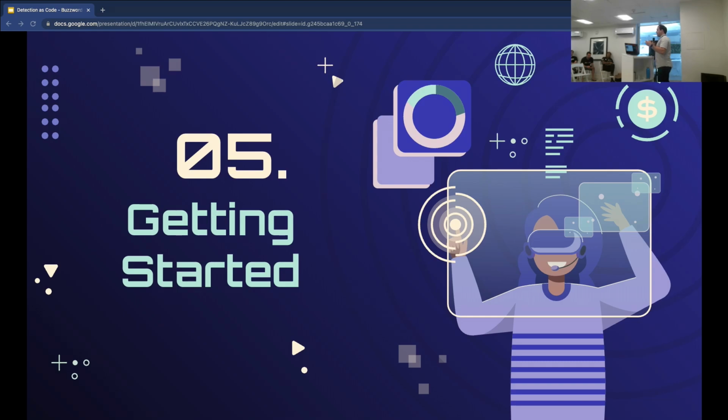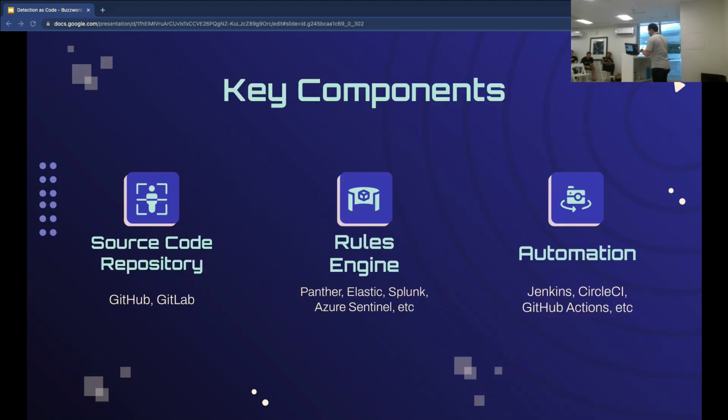So now you've figured out, okay, I could benefit from detection as code in some areas. How do I get started? There's three technical components that you're going to need in place. One, you need some sort of source code repository, somewhere where you're going to store your detections as code. You need a rules engine or a SIEM, something that is actually going to run your detections. And then you need some sort of automation that will actually get your detections from that source code repository into your SIEM in a way that's expected.